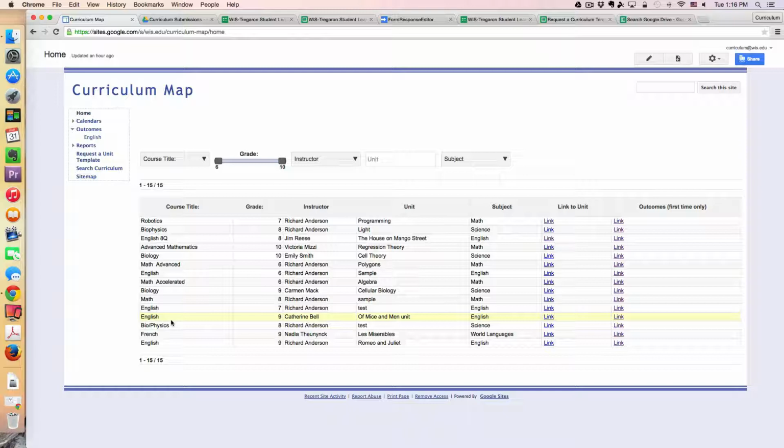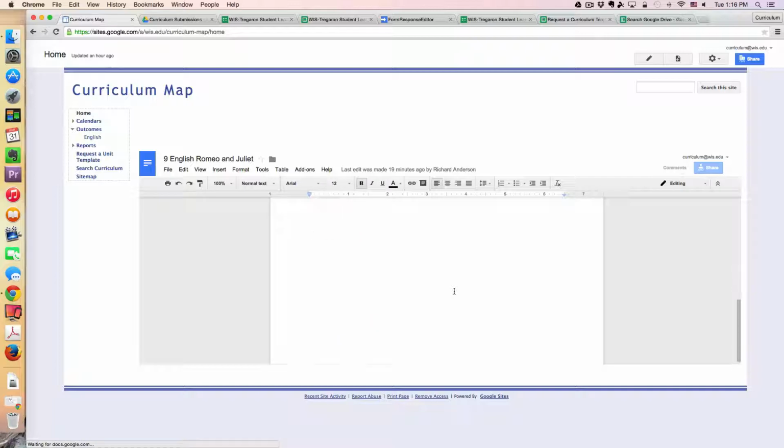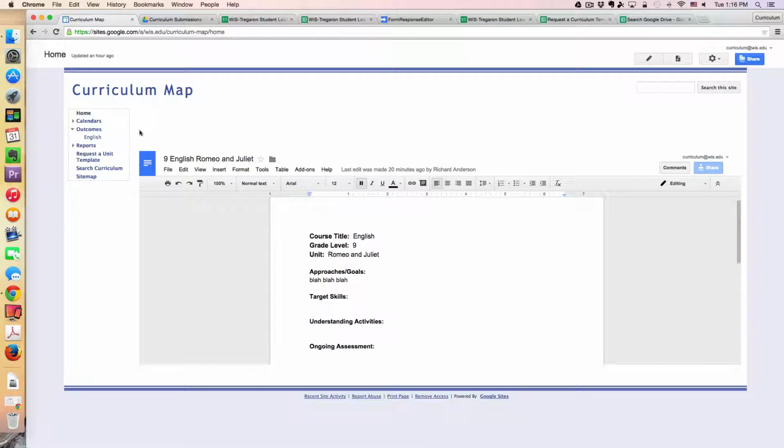And again, once they're created, they would simply go back to those units and edit them. There's even a link in this table to the various units as well, and they can be edited directly in the Google Site as well. So that's a little bit about adding the data to the mapping site.